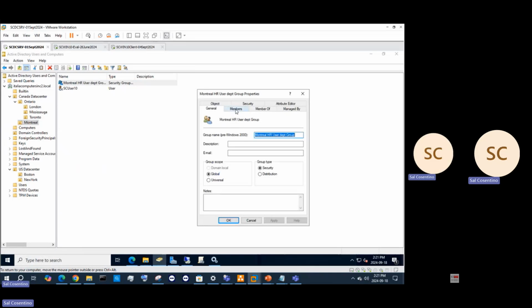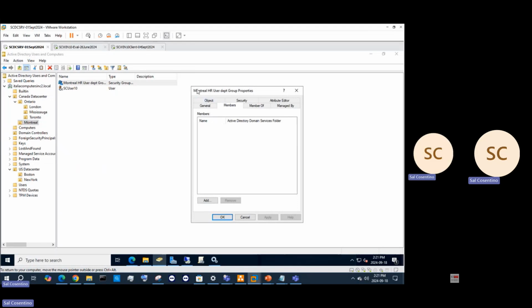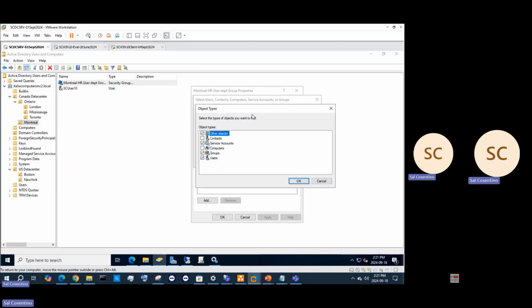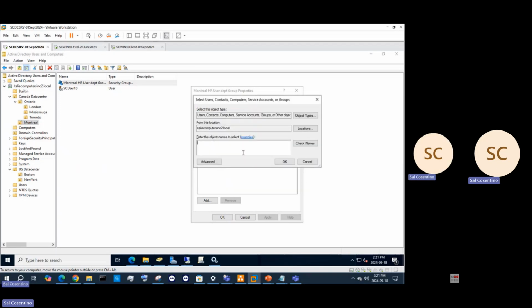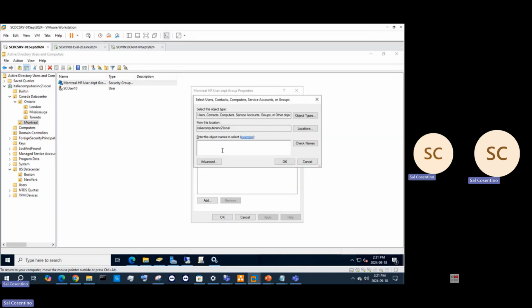So let's see if we can add a user to the group, and I'll show you how to do that here. Within that department group, I'm going to add the user, and then within that user, I'm going to add the object types and see if there's computers here, contacts. Okay, so let's make sure everything's up there. We have everything, and then we're going to make sure that we're in the correct location, and then we're going to search for SC user.